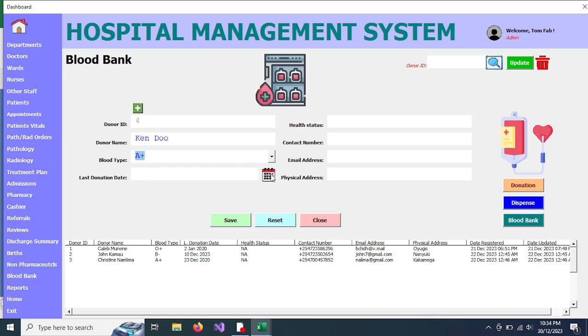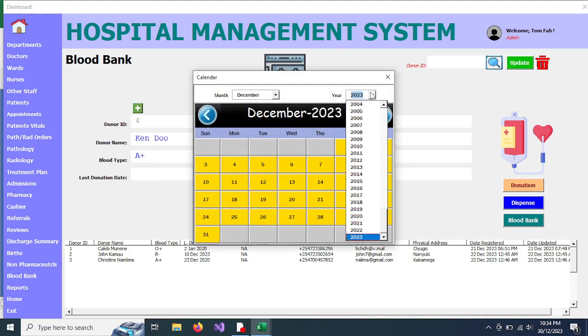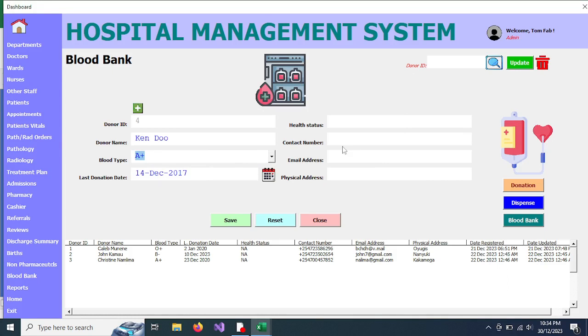Last donation date. This donor donated last in 2017. This is the date he donated last. Health status, and then contact number. Email address. So those are just donor details. Then physical address, maybe.